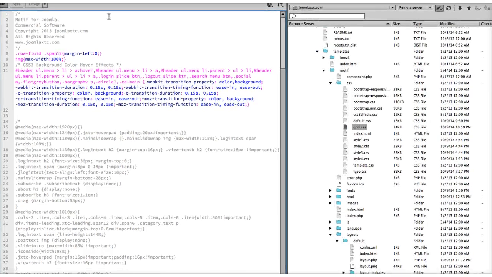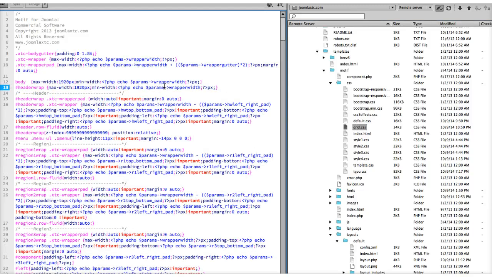And now for our final step, we're going to open up the grid CSS. And I've already included this here, but this is what you want to include. You want to include body. You want it to be the max width, 1920 pixels, min width, and you want to do this PHP echo $params wrapper width px. That's calling in the minimum width being the wrapper width that's set inside of the template manager. And the max width is the 1920.